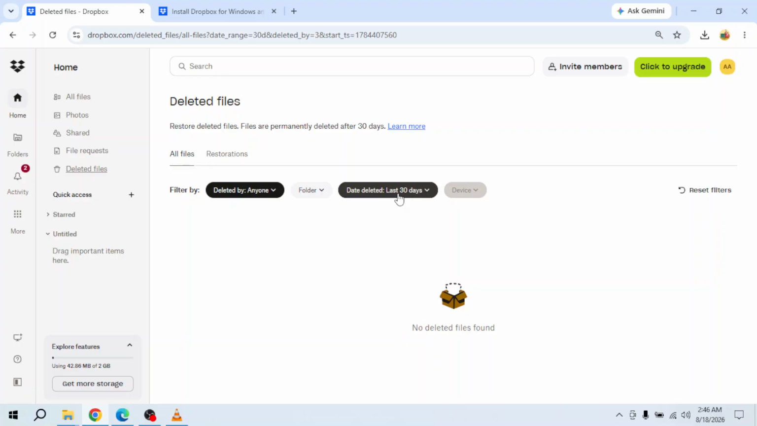And that's how to restore deleted files in Dropbox. Check deleted files first, restore the item, then verify its original location. And remember, recovery time is limited, so don't wait too long. Hopefully, that missing file is back where it belongs.